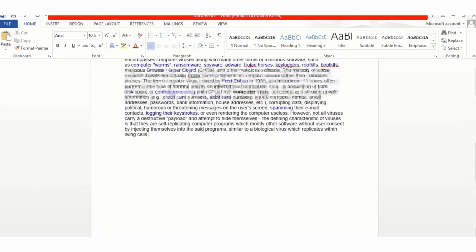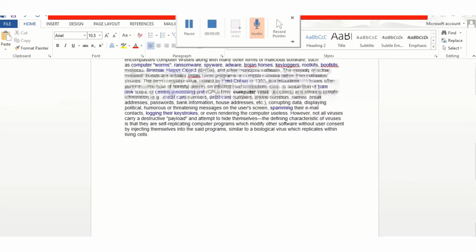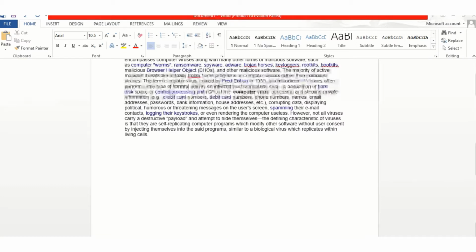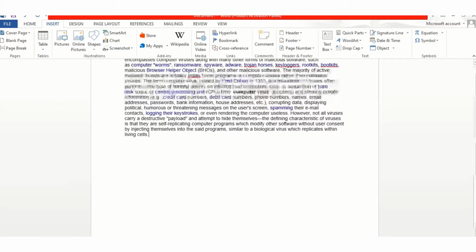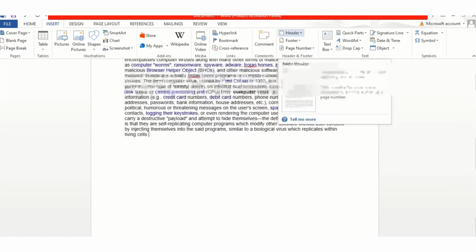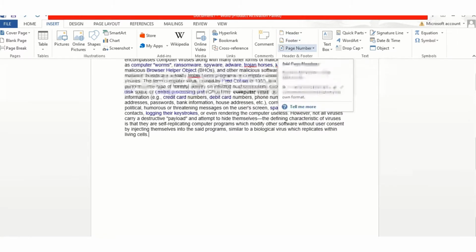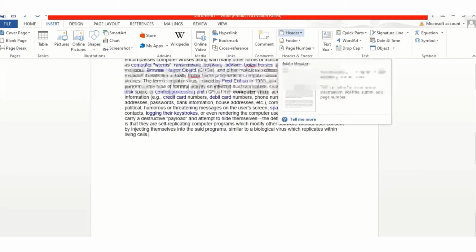Now girls, the next thing is inserting date and time. For inserting date and time, you have to go to the insert tab. Here girls, many things you can insert. We already learned these things. Like you can insert even header and footer, page number. Okay, all these things you can insert from here, and date and time also you can insert here.